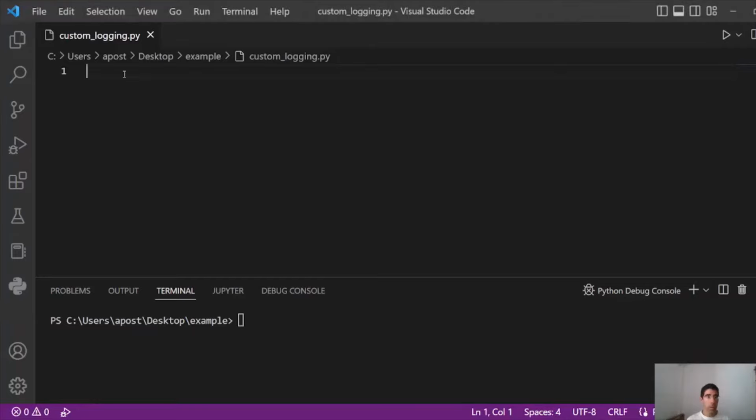Hi guys, in this video we are going to see the logging module in Python, but instead of printing the logs or saving the logs into a log file, we are going to save the data into the database, into MySQL database in particular. Let's start by importing the logging module.